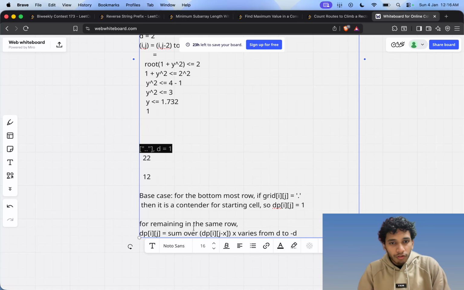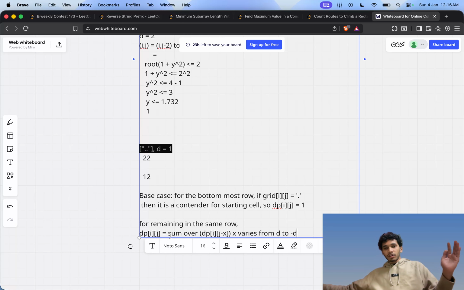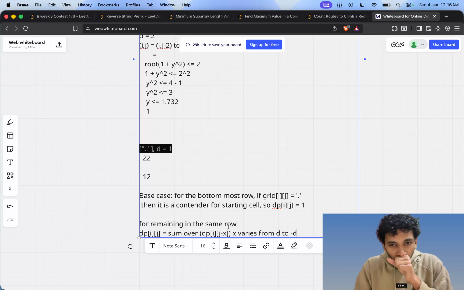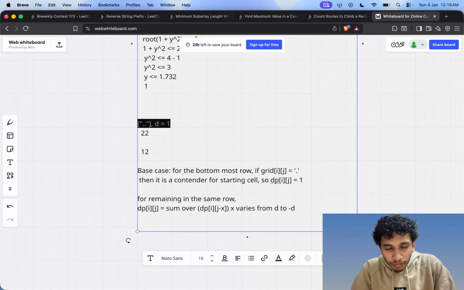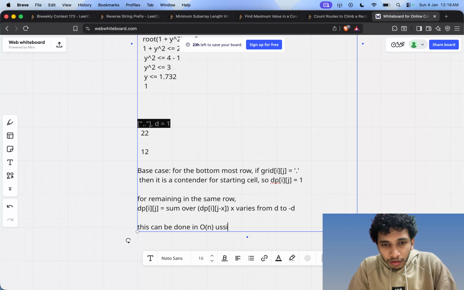This is it. So can this be done using some data structure? Yes, prefix sum. All right, because these cells are consecutive, so we can build a prefix sum over the same row. This can be done in O of n using prefix sum.